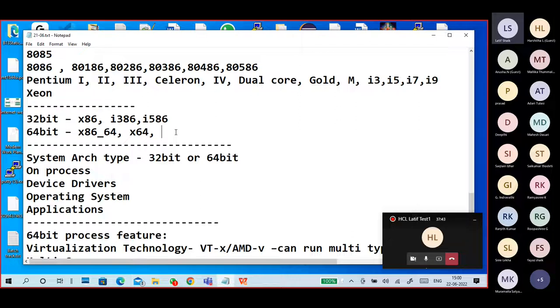Like x86 means Intel 32-bit. x86_64 means Intel 64, also represented as x64. i386 and i586 also represent a 32-bit Intel processor. But yesterday I didn't tell you about the AMD processor. So AMD is also there. AMD64 means a 64-bit processor: the processor is AMD, the bit is 64, like that.